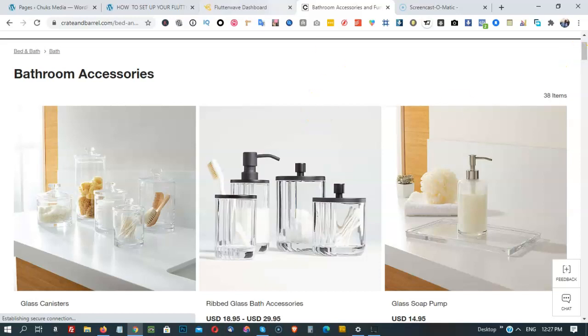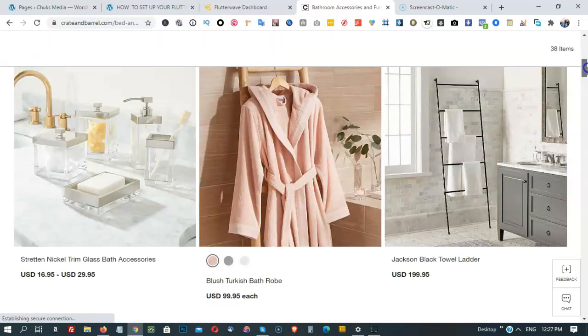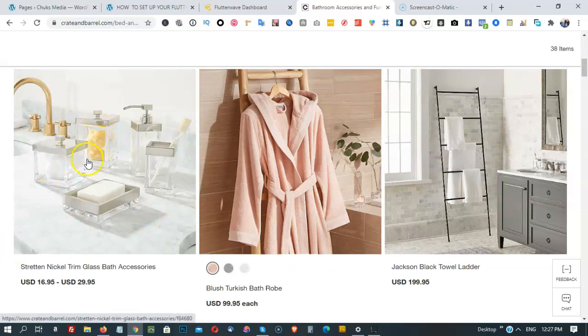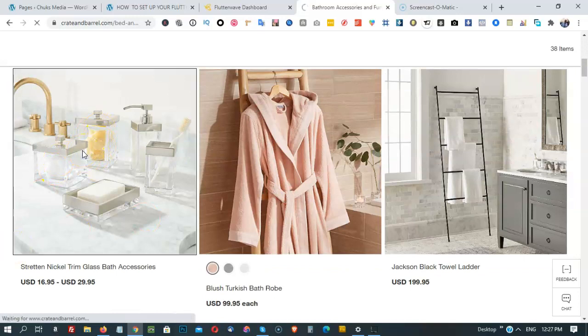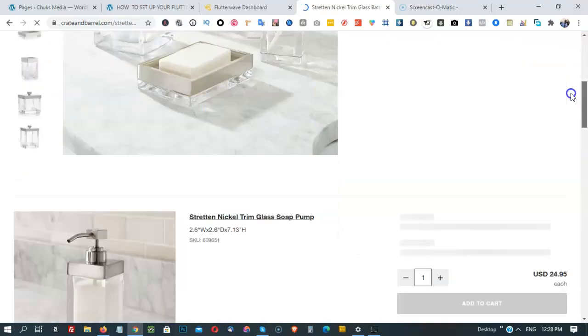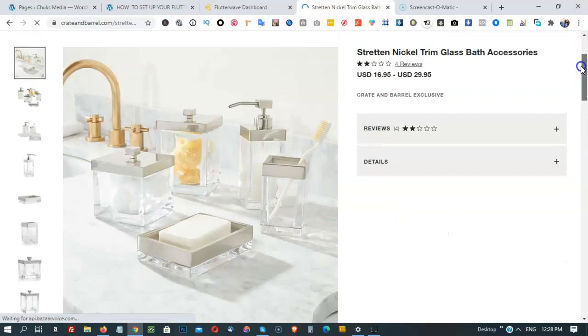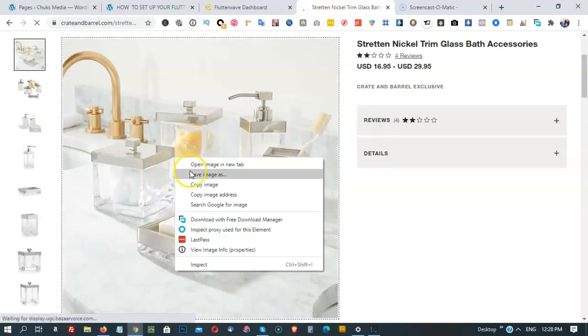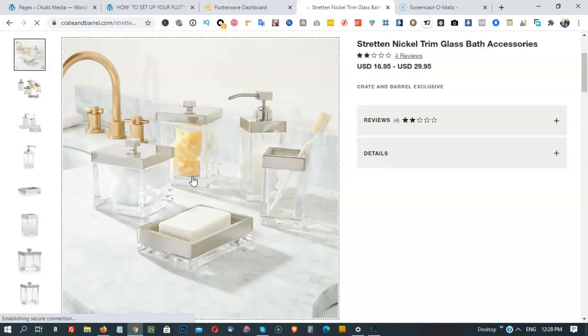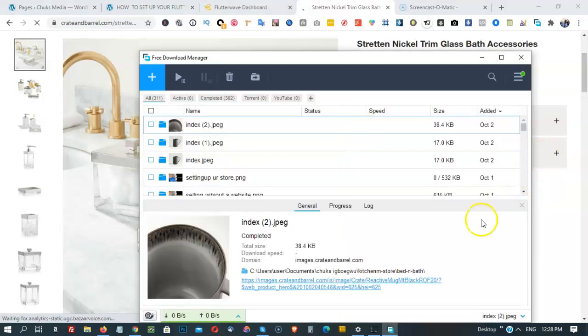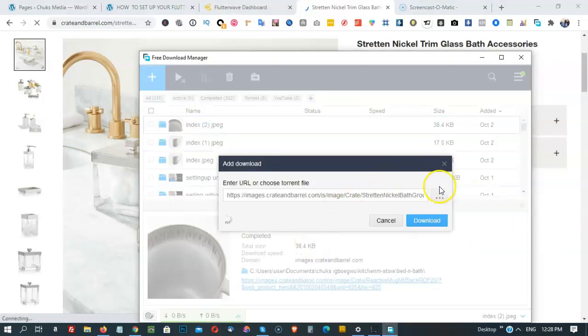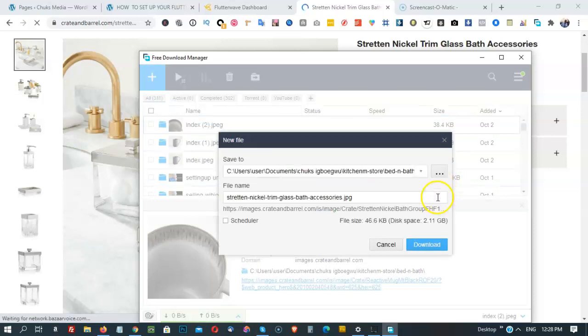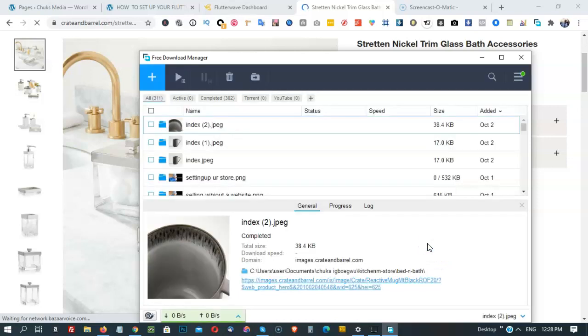Okay, so now we are here and I want to pick this. Yeah, I like this. This is nice. Click on this one. So this is the picture of what I'm selling, so I'm going to save this. Click on it, click on save images. Where am I adding this, or where's my folder? Okay, great. I click on download.